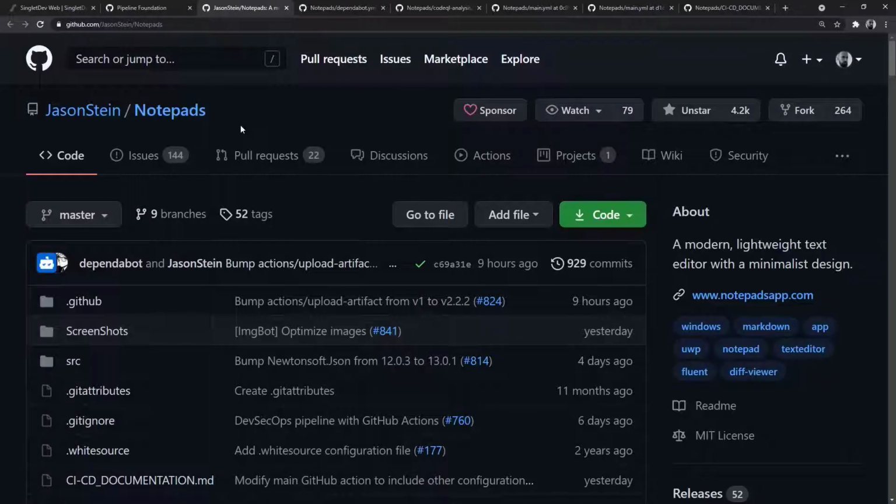Notepads is a modern lightweight text editor with a minimalist design, and I encourage you to check it out. I personally have been using it for almost half a year and I've really enjoyed it. Our contribution to Notepads is comprised of several DevOps pieces.